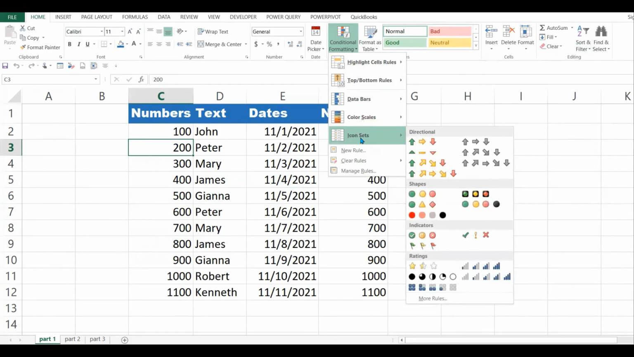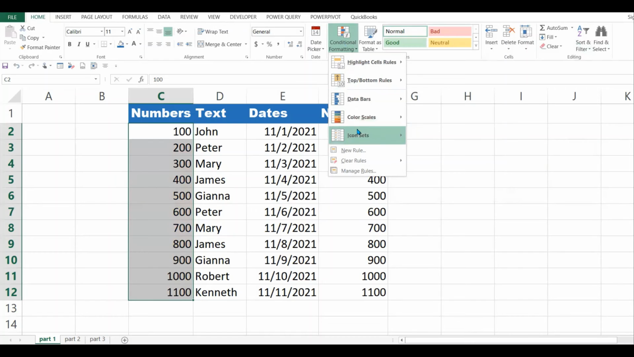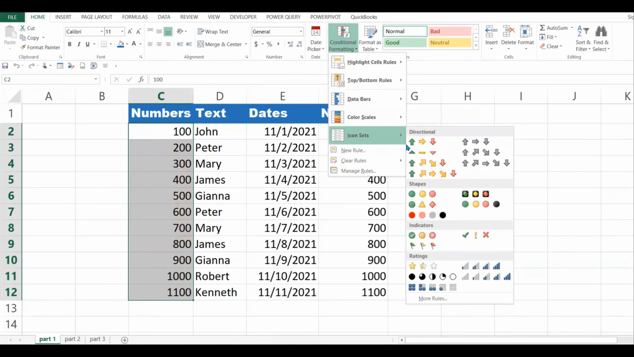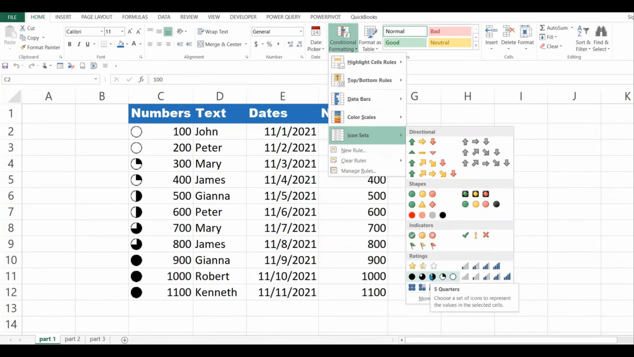We have icon sets. How do they work? Highlight this, come to icon sets. There are these ones which are like this. There are these ones. There are these. So you can choose what you want from here. This one here, which is like a mobile phone. There's that. There is that of the circle.